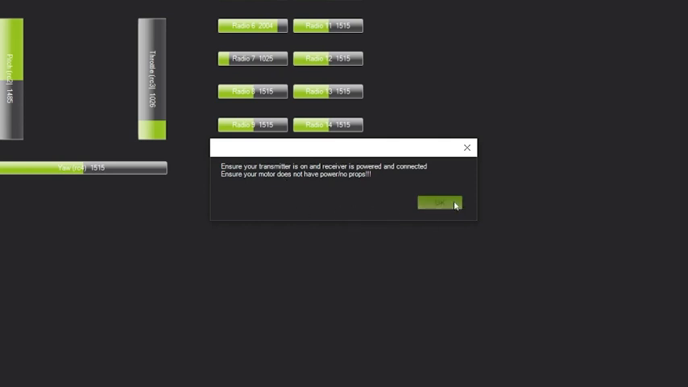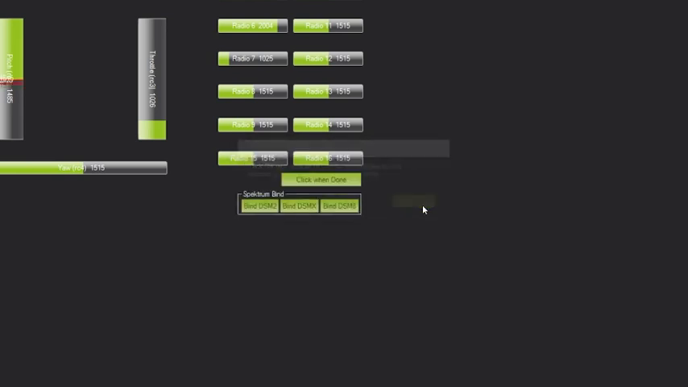It says make sure that there's no power to your props. Okay. Continue, make sure there's no power. And now it's going to ask us to move all of the sticks to their extremes. So I'm going to throttle all the way up, throttle all the way down, roll all the way in both directions, pitch in both directions, and yaw in both directions.